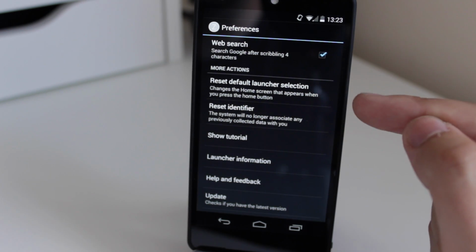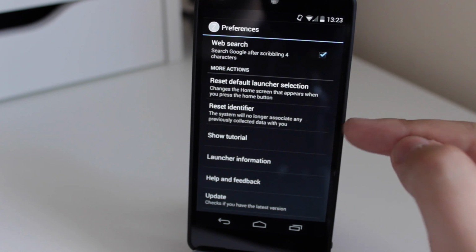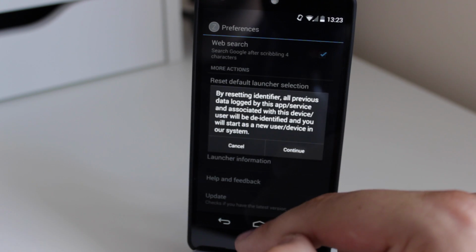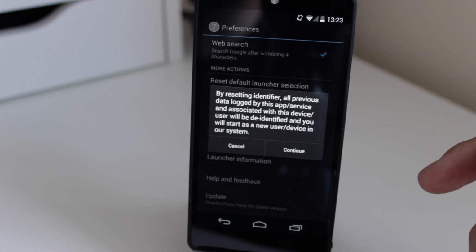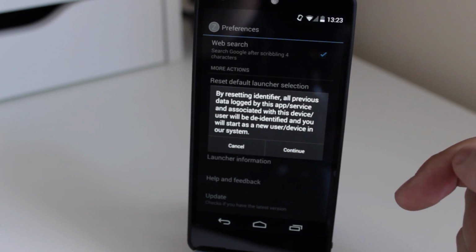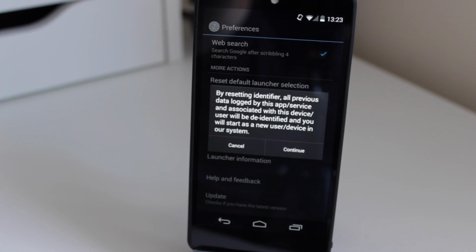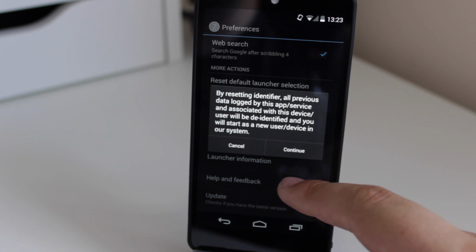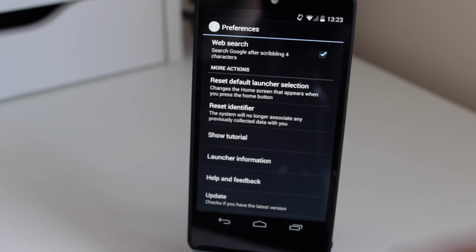Now you can reset your default launcher and also reset identifier. So if I click this on here, what this is going to do is get rid of any data that Z Launcher holds on me at the moment, so that when it puts some apps on my home screen for most used applications and things, it's going to be doing it from fresh. And I may actually do that just to make sure that it gets all of my information from the start.